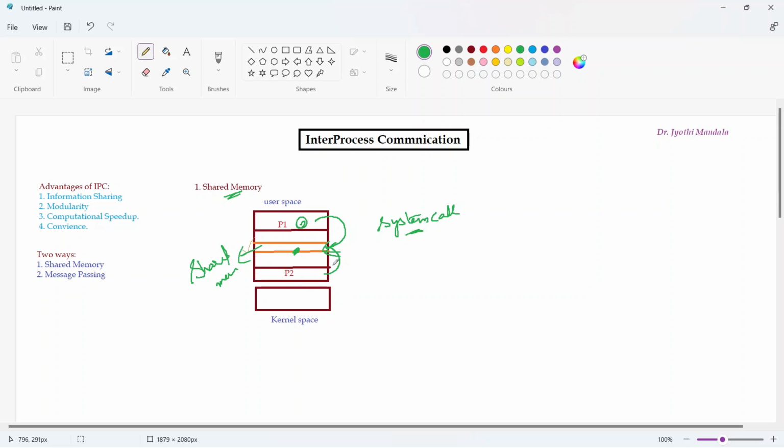To understand this, let us take one example. The famous example for this is the producer consumer problem. Let me write here. Keep your heading, all of you: producer consumer problem.